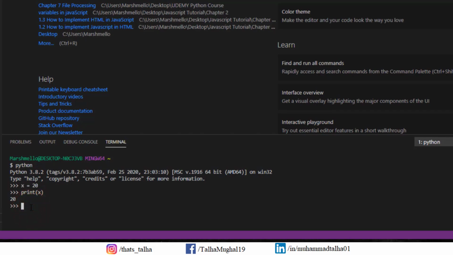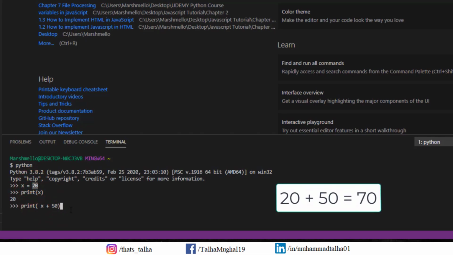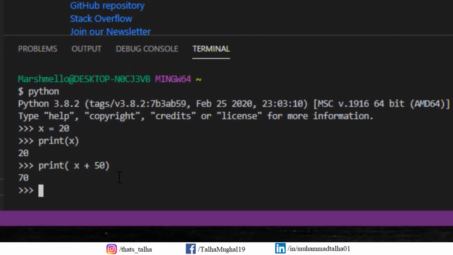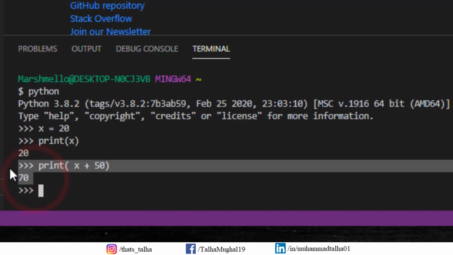We can also perform several tasks. Like we want to print x plus 50, which means that we want to add 50 to the value of x, which is 20. So the answer should be 70. I'll hit enter and we get the answer of 70.